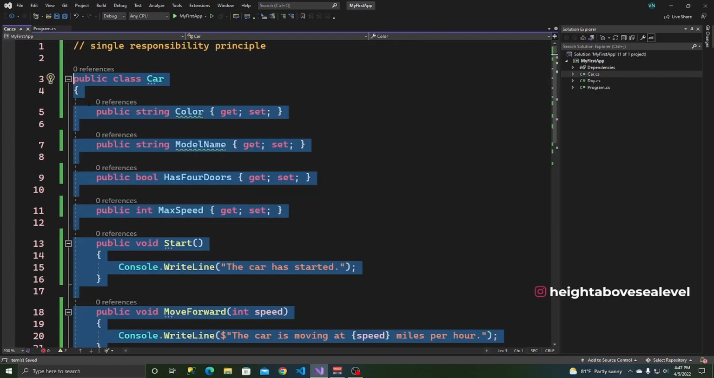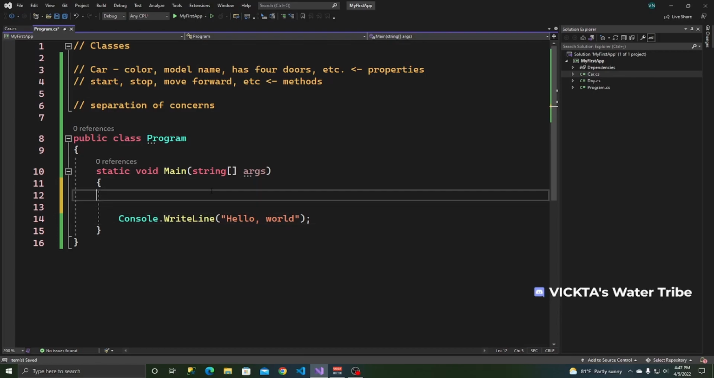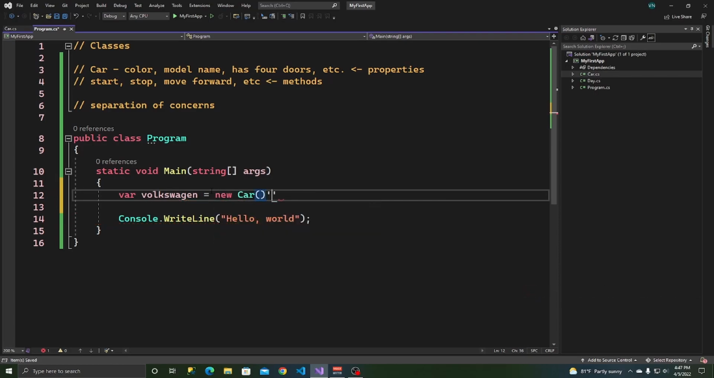So let's say you wanted to use this blueprint to create a car. How do you use it? Let's create a car, and we call it Volkswagen. I don't know how you spell it. I'm just going to say Volkswagen. Let me say new Car. So that's how you declare it. You use the blueprint, and we create an object. This right here is called an object, and an object is an instance of a class.